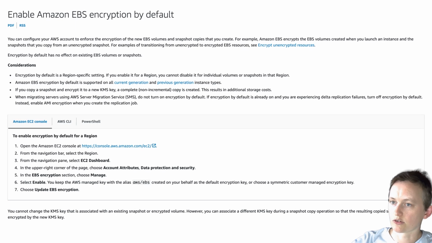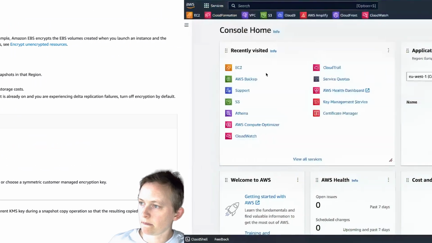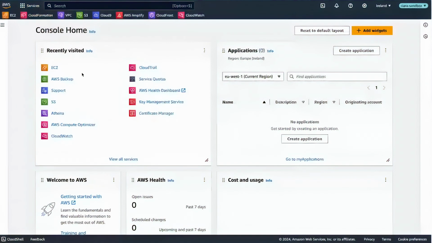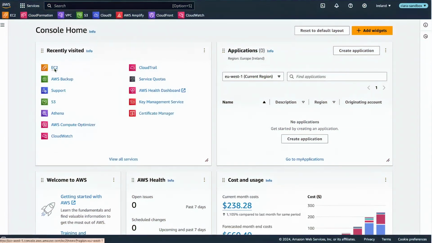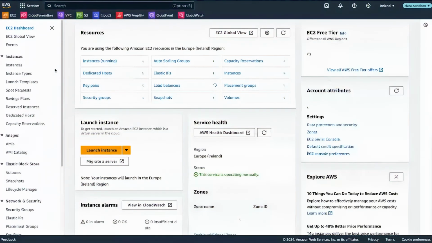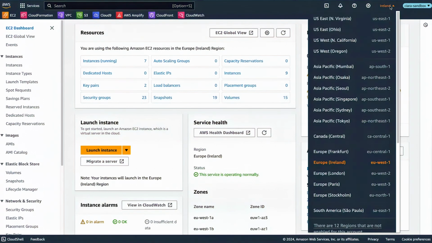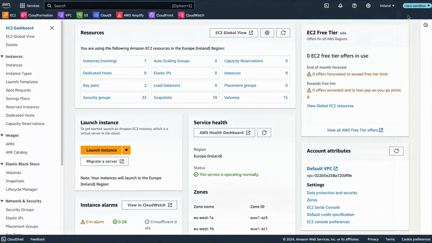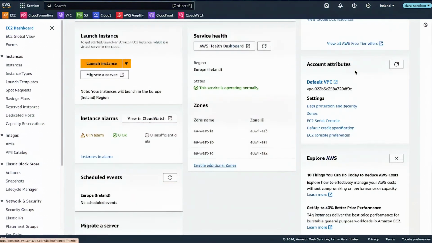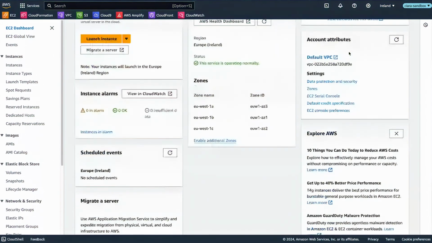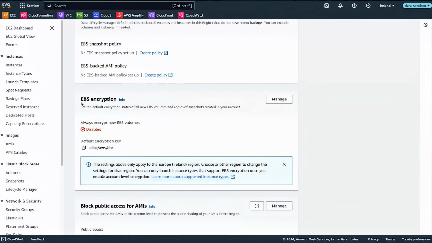So let's move on over to our AWS console. From the AWS console, we're going into the EC2 console. And remember, this setting is going to be region specific. So make sure that you're in the correct AWS region for whatever region you need to enable encryption by default. We scroll down to the account attributes section, and we're going into the settings for data protection and security. And we're scrolling down to EBS encryption.